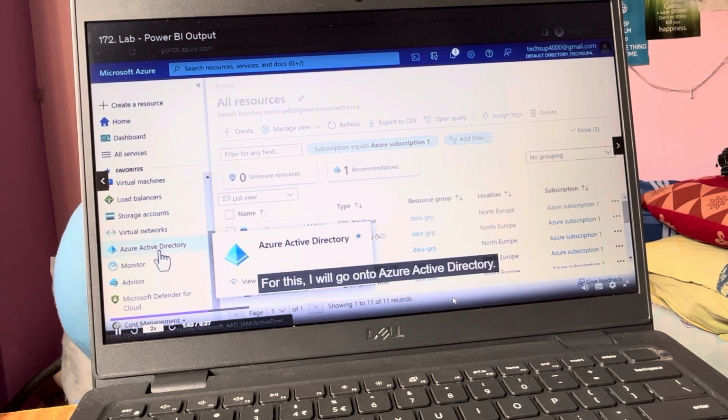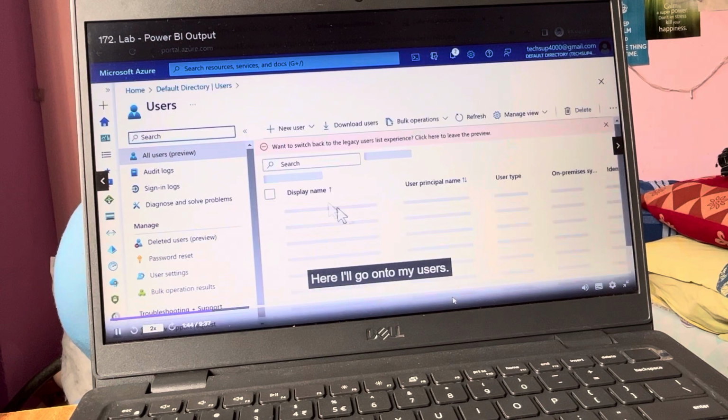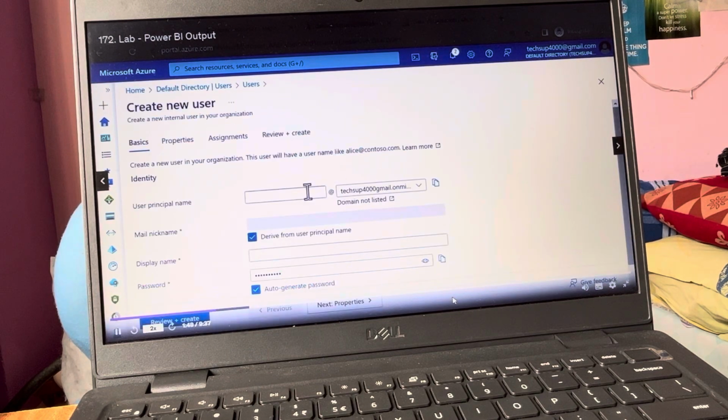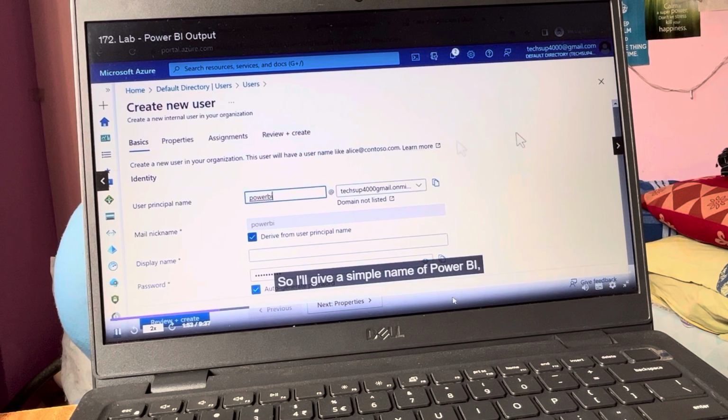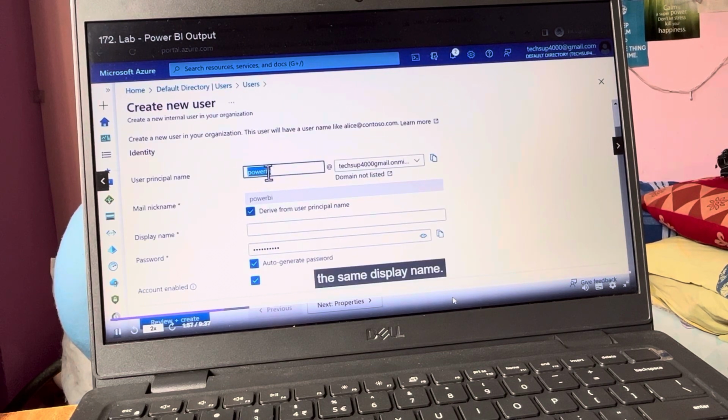For this, I will go onto Azure Active Directory. Here, I'll go onto my users. I'll create a new user. I need to give a name, so I'll give a simple name of Power BI, the same display name. I'll specify my own password.